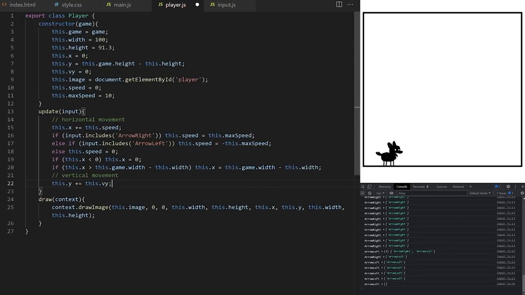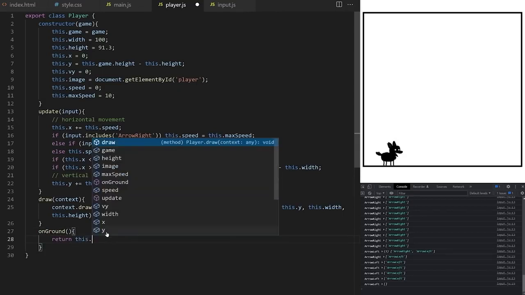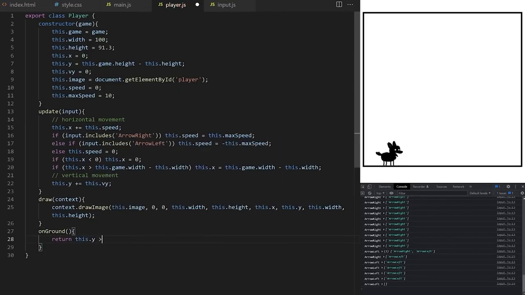I will have to check in multiple places in my code whether the player is standing on solid ground or if it's currently in the air. To make our code more readable and to avoid code repetition, I will put that check into a small utility method. I will call it, for example, on ground, and I just want it to return true if the player is on ground or false if the player is in the air. I do that simply by saying return this.y is more or equal to height of the game minus the height of the player.